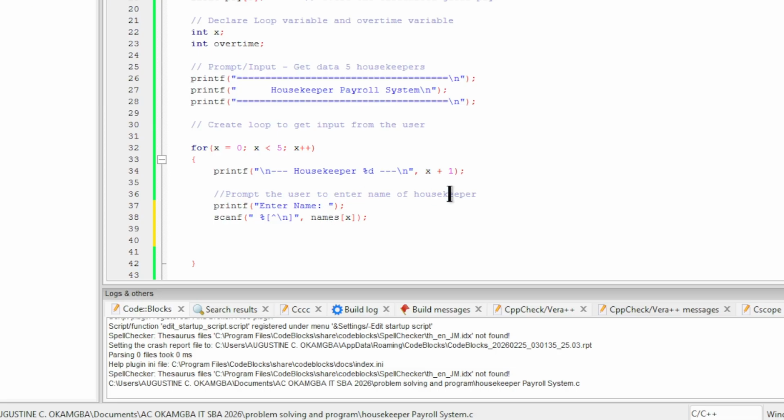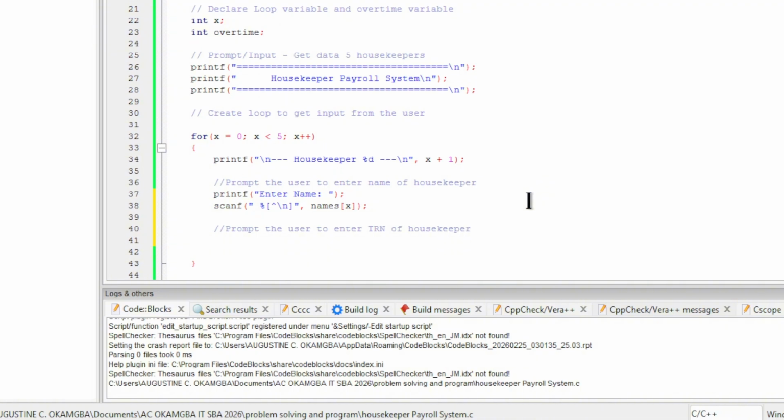So what I'm going to do now is just copy this. I don't need to type it so much. Just copy it and paste here, and enter TRN of housekeeper, not housekeeper, right? So I enter the TRN. So we'll just go through the same process again and edit it.